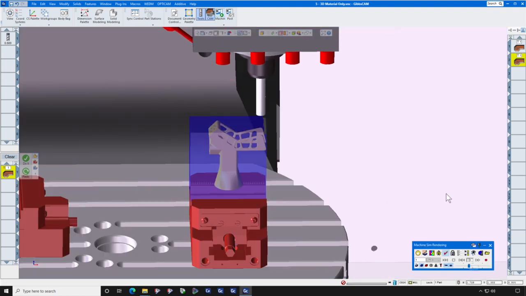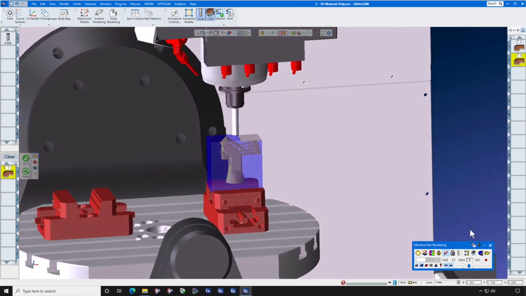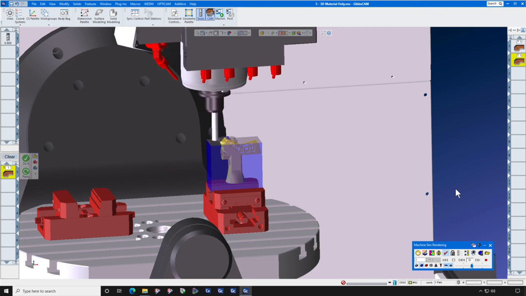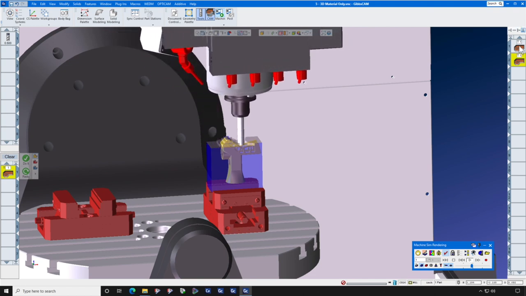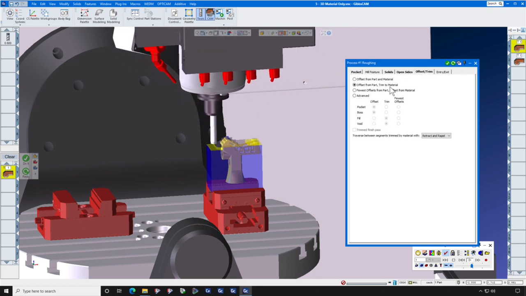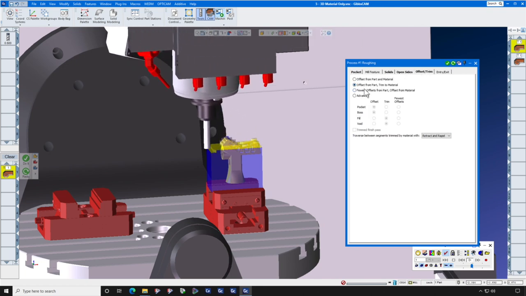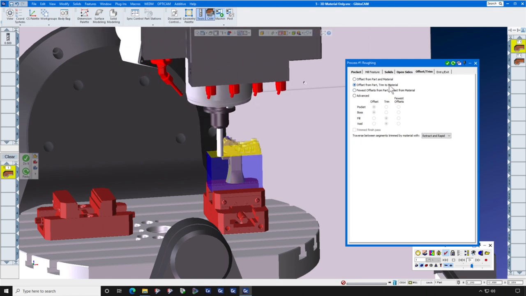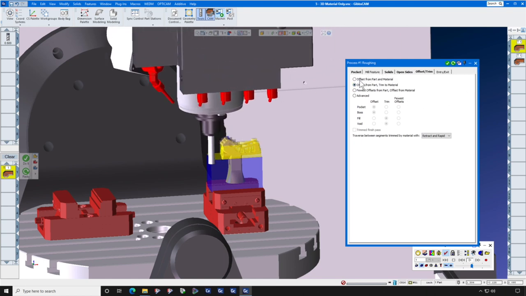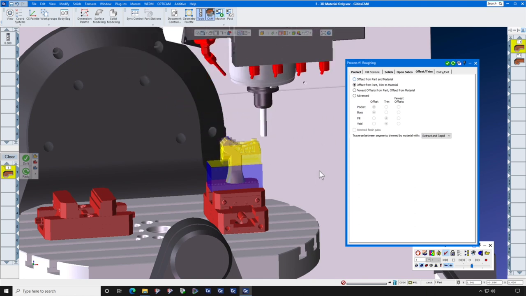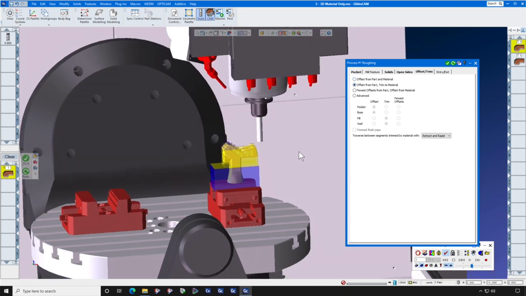Let's have a quick look at this toolpath as we run around. We're using the offset roughing with the technology set to offset trim, offset from part, trim to material, which works better for outside shapes. This one, offset from part and material, works better for closed shapes. This one works better for open shapes.